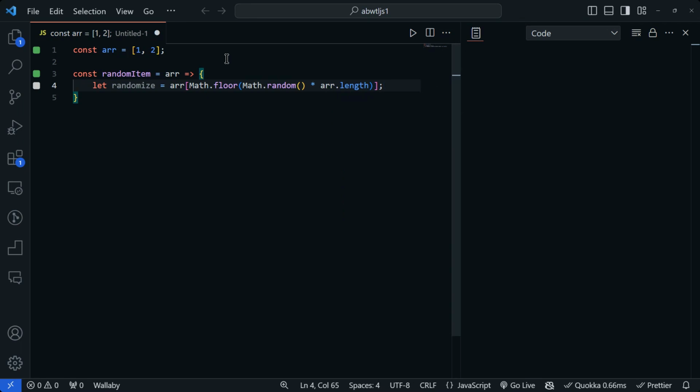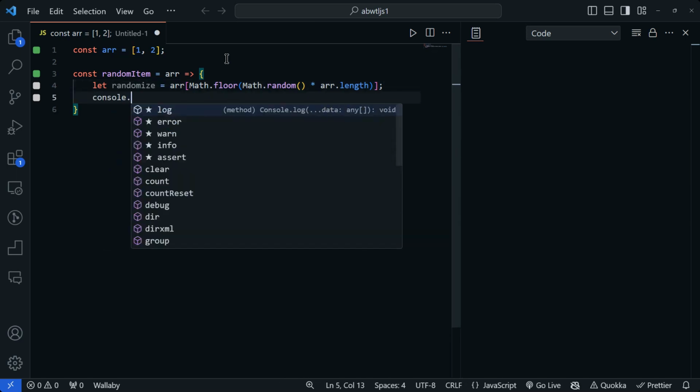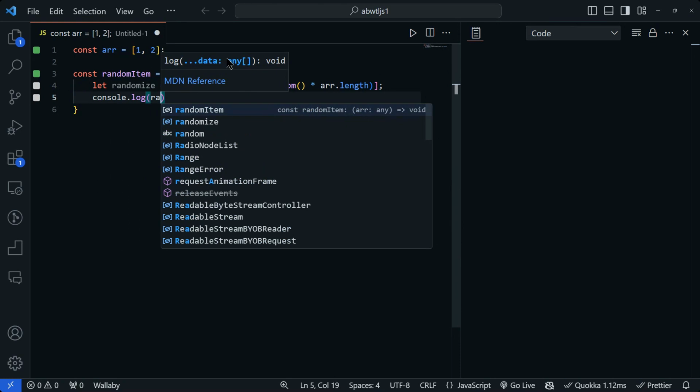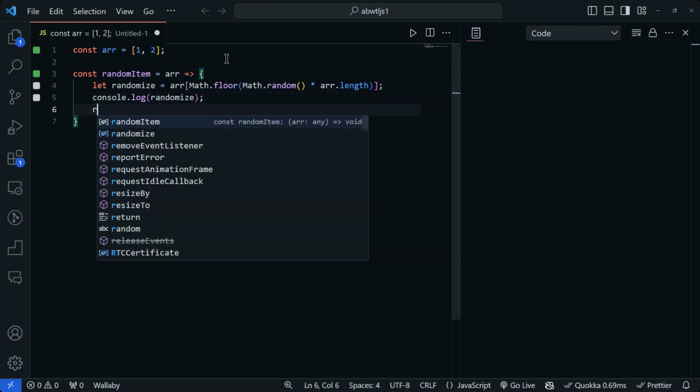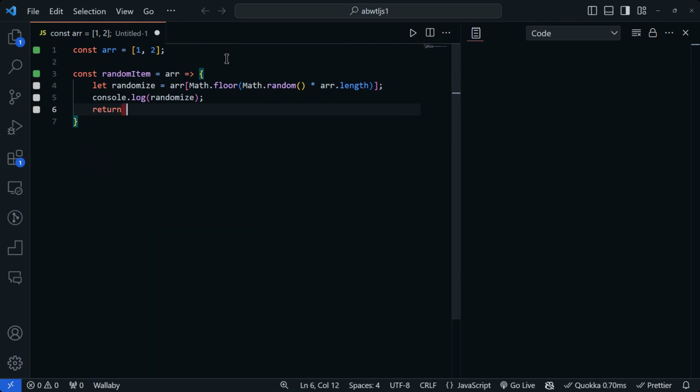And if this reminds you of that random dice example that we had in the previous video, that's exactly what this code does. So now we're going to console log the randomize variable, and we're also going to return the randomize variable. That's it for our function, random item, and now we can use it.